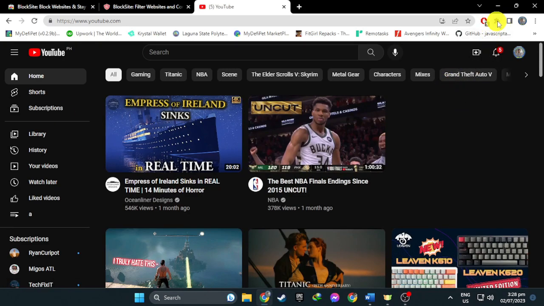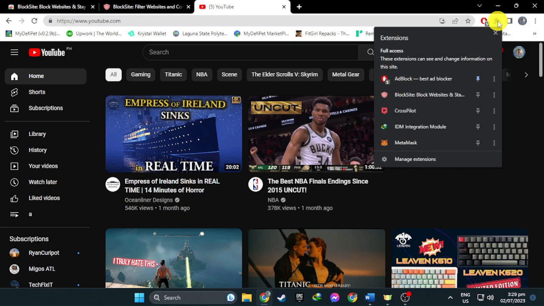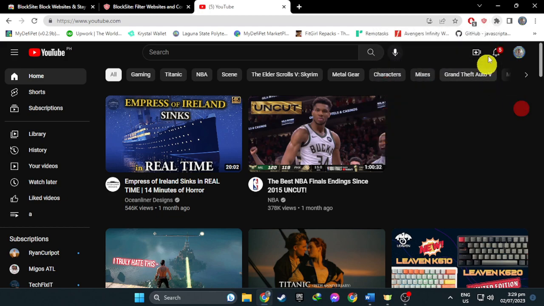We can also block sites easily by clicking the puzzle piece icon on the upper right of your browser. After clicking it, the extensions on your Chrome will appear. Find Block Site and click Pin. It will appear on your pinned extensions. Now you can easily block sites that you visited.